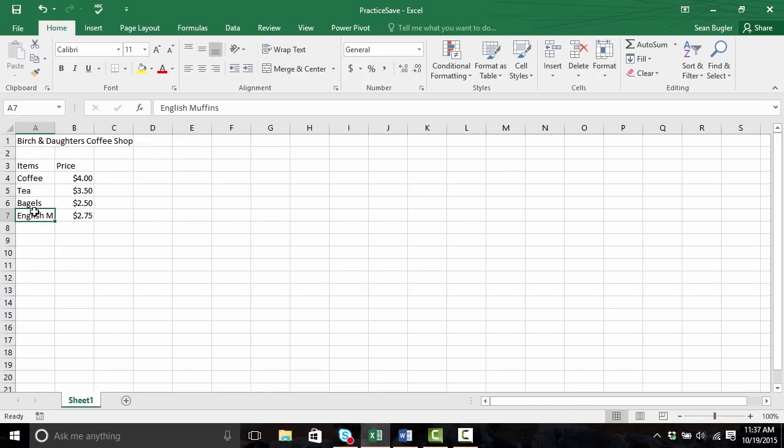The reason being is that English M, or in this case English muffins, is being cut off because cell B7 does have a value in it. Meanwhile, A1 is allowed to run on and on and on because there's no values in B1 or C1. If I typed anything inside of these cells right here, like the word hello, you'll see that Birch & Daughters Coffee Shop immediately got hidden because B1 takes precedence. However, if I delete the value, A1 is allowed to run itself over simply because there is no content it could possibly be impeding on.